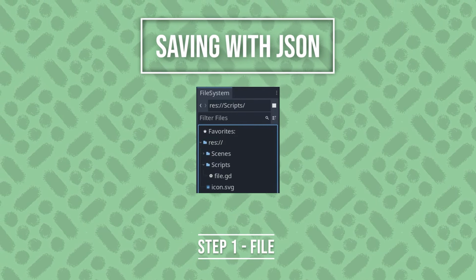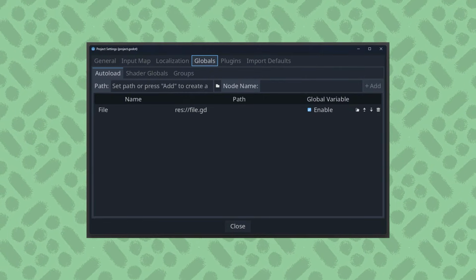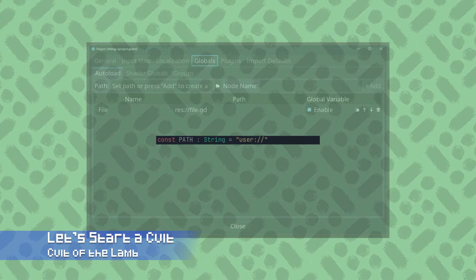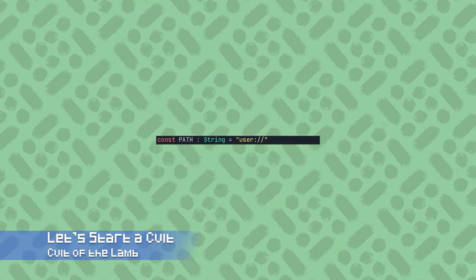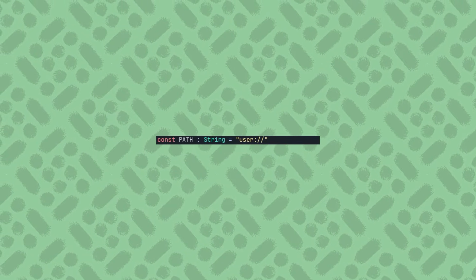In Godot, this is as simple as creating a new script. Let's name it File. Then add it to the list of globals in the project settings. In the script, we'll need a path to save to. Since this will never change, it's better to define it as a constant.